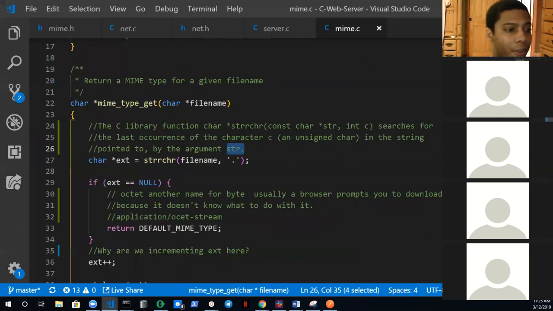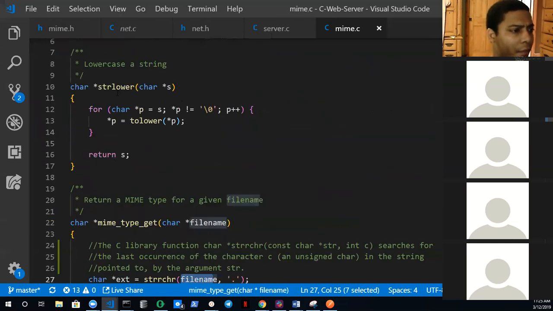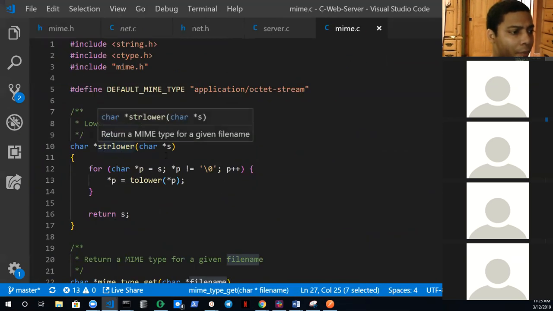C library function. This is the prototype for the function. Searches for the last occurrence of a character in the string pointed to by the arguments. Okay, so this here is my delimiter pretty much, and this is my string, and I'm searching for the period, the last occurrence of the period. All right, cool.